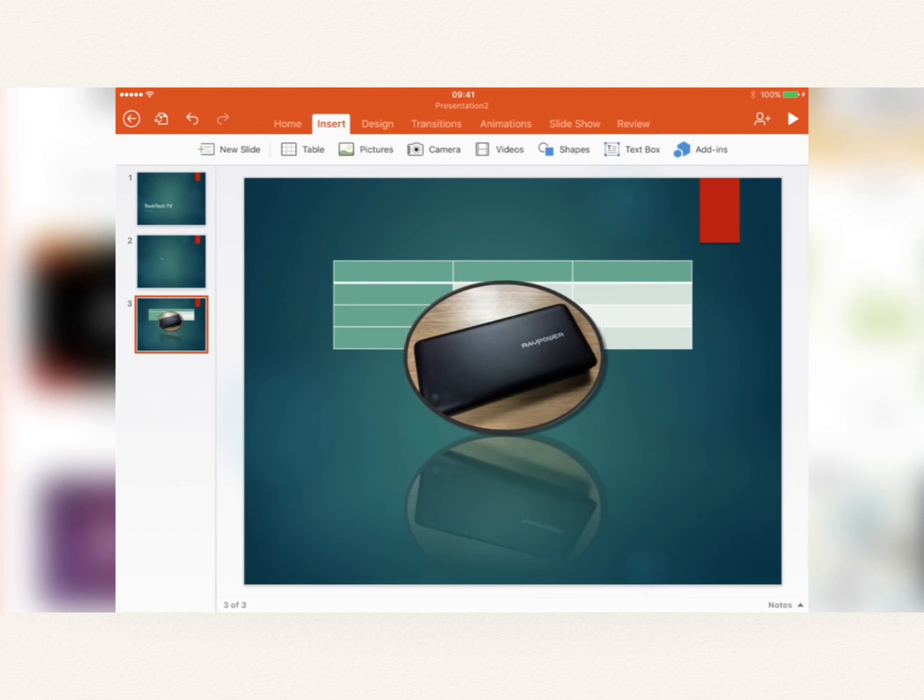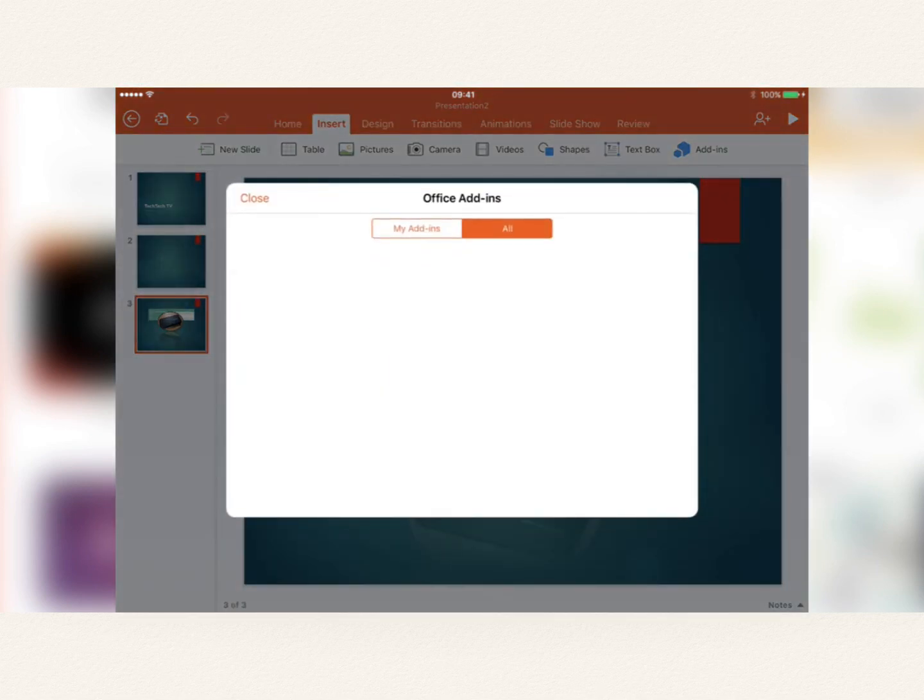Back on the Insert menu, you'll notice we can also add videos. Videos can only be added if they are stored locally on the device. The last button on this menu is called Add-ins. This allows you to install additional plugins to run inside your presentation, such as quizzes.